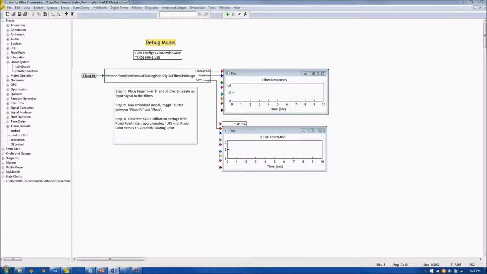After connecting the F28069M launchpad to the computer, the debug model will be executed. The upper plot displays the floating point and fixed point filter responses. The lower plot displays the percent CPU utilization. While the model is running, the button controlling the filter is clicked. From the upper plot, it's seen that both filter responses are nearly identical. There will be some degradation in the fixed point filter. However, this can be influenced by selection of the radix point.